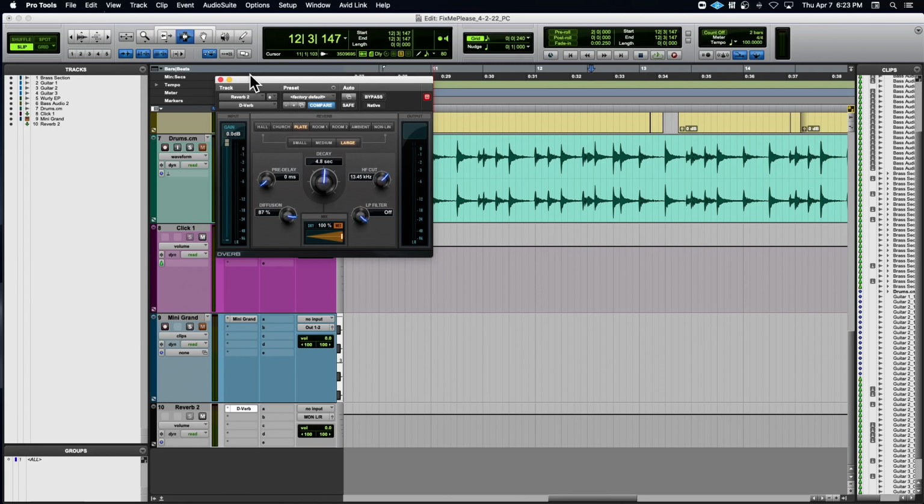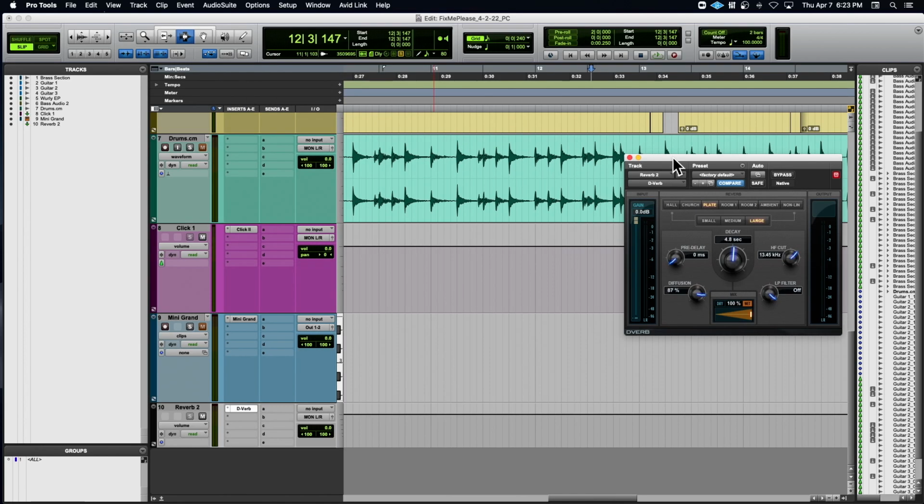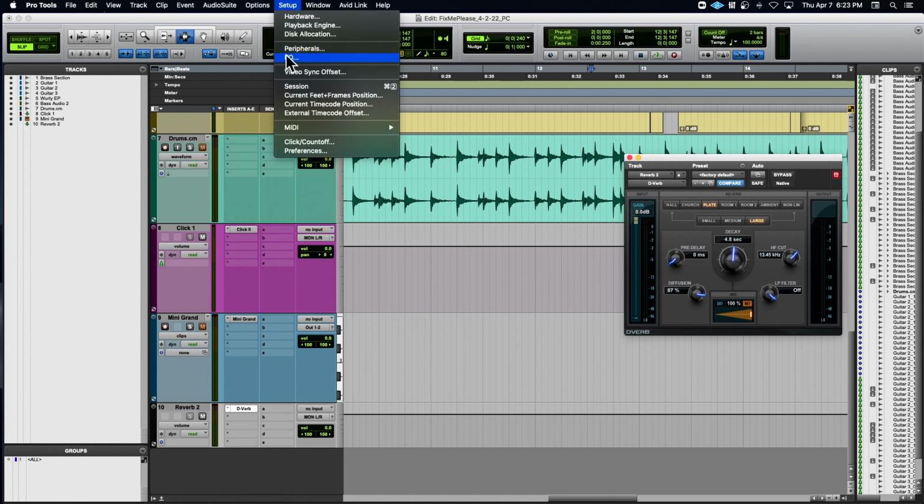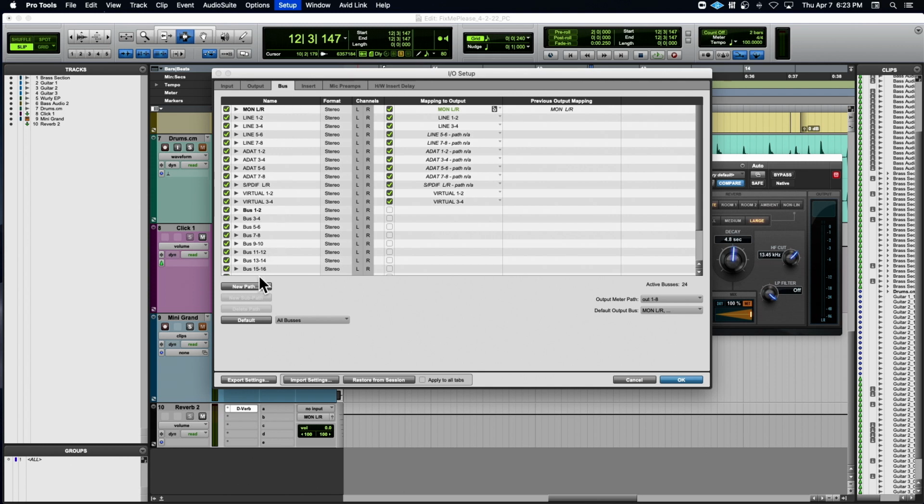But what we need to do is get audio to go through here. And the way that we do that is we use something called a bus. So let me go here first. I got to set up my I/O.